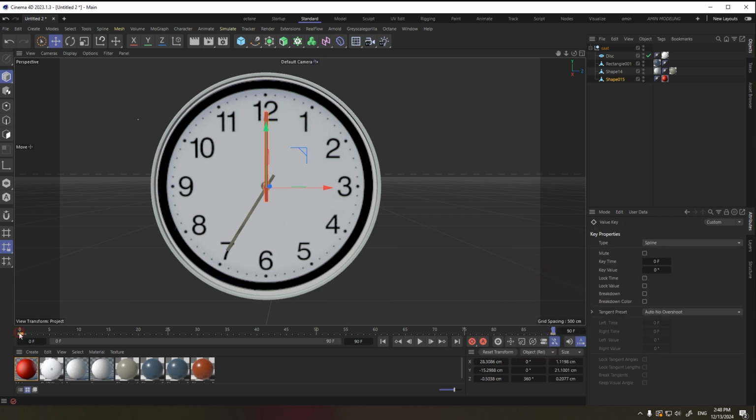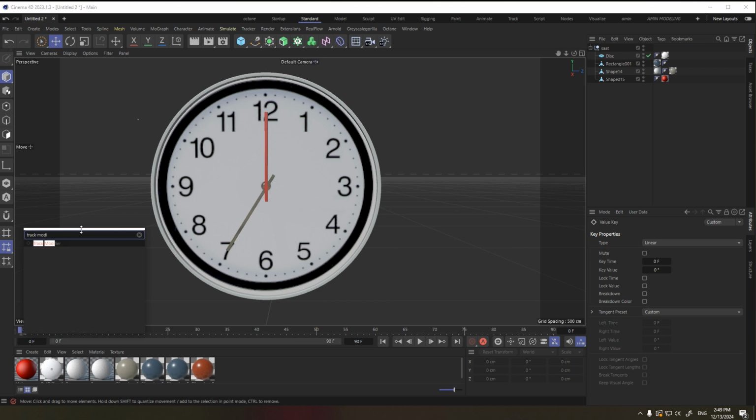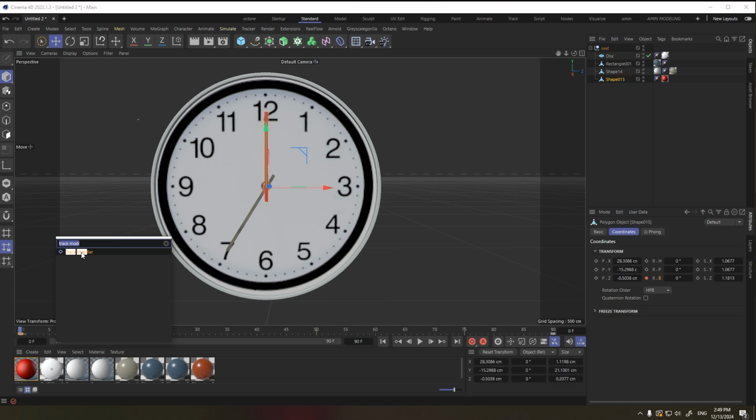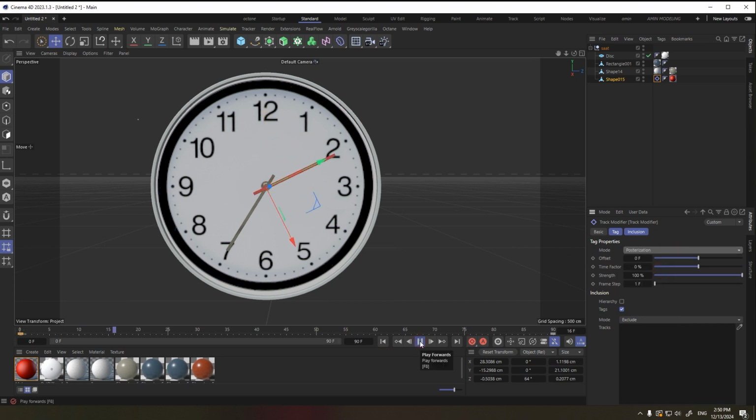But if you look carefully, the second hand of the watch has a stop when moving. For this, just hit Shift C and select the Time modifier. From the mode section, I set it to posterization mode and I change the frame step value according to my needs.